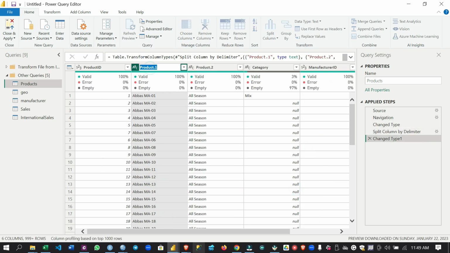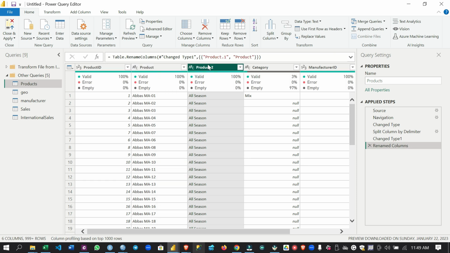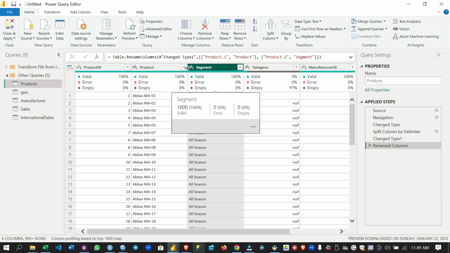So I can double click on this now to give my name. This is going to be my product name, so I'm going to call it products. I can also double click on this and call it segment. This is product segment. You can now see I have my segment and also my product, and all of them are of text type, so I'm going to leave them the way they are.